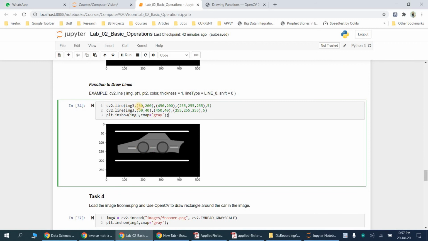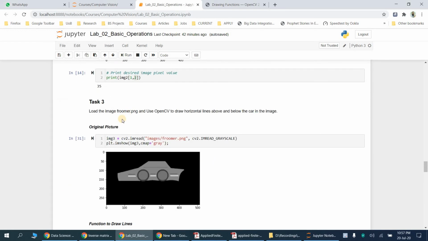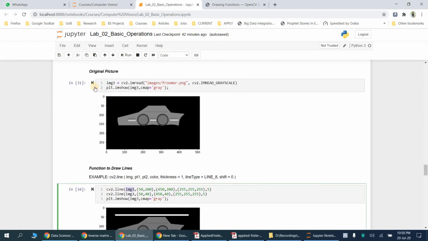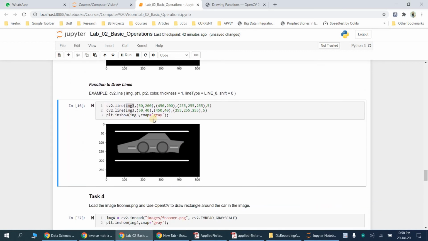The above line, I write over here img3. So img3 is this image that I loaded for the Frumer. And for this image, I over here draw a line from 50, 200. So 50, 200, you see it is, I think it is this point.